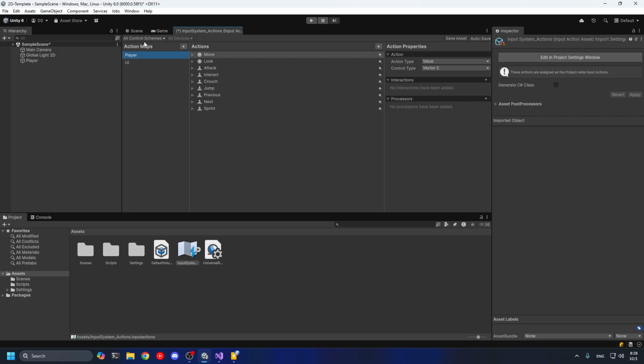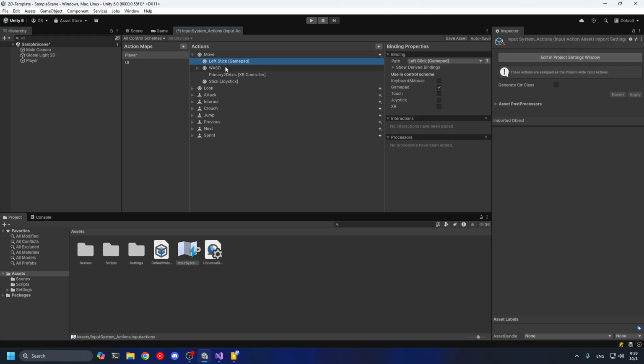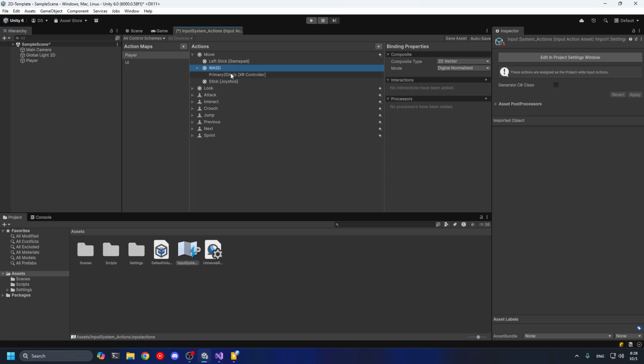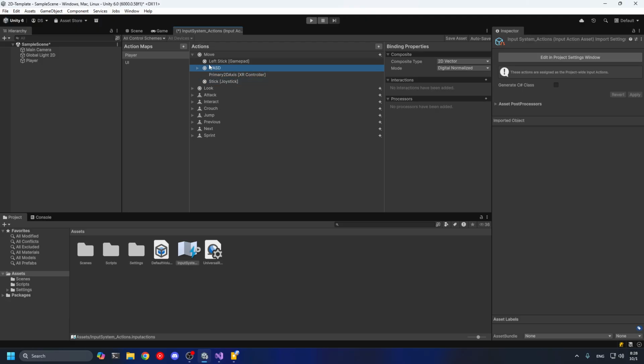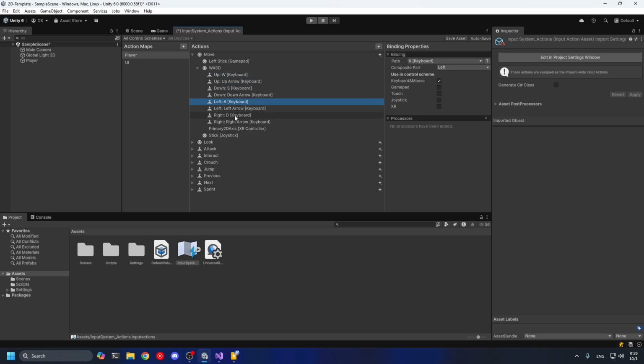Now, again, every action map has multiple actions, and every action has multiple ways to do that action. So if I click the little drop down arrow, you'll see there's 4 ways we can move. The left stick of a gamepad, the WASD of a keyboard, the 2D axis of an XR controller, which is like VR stuff, or AR, and the stick of a joystick. If you go into WASD, you'll actually see there's 8 of them. W, S, A, D, and then the up, down, left, right arrows as well.